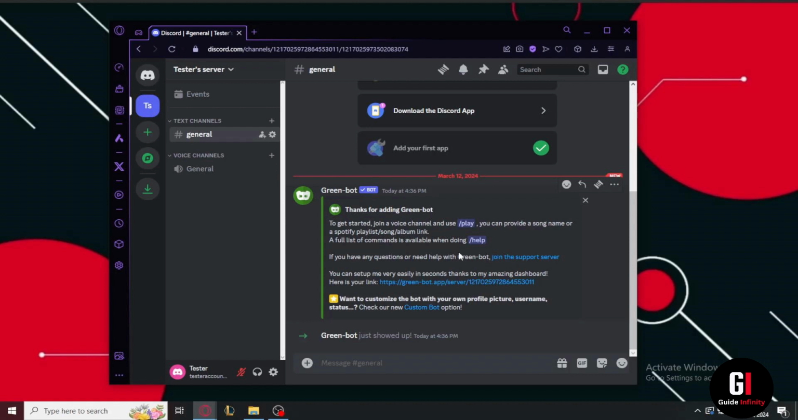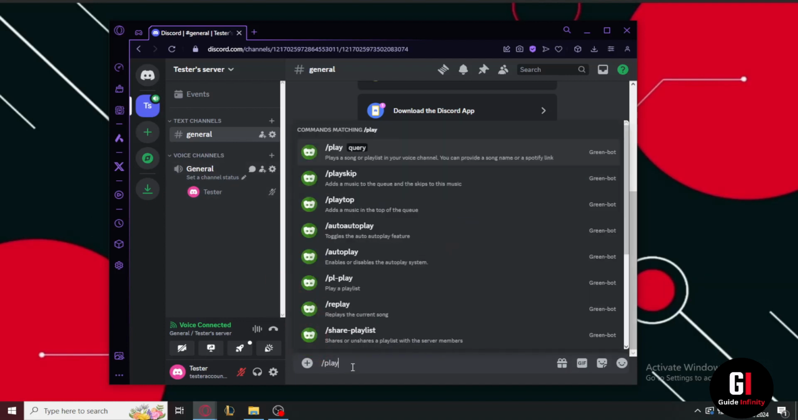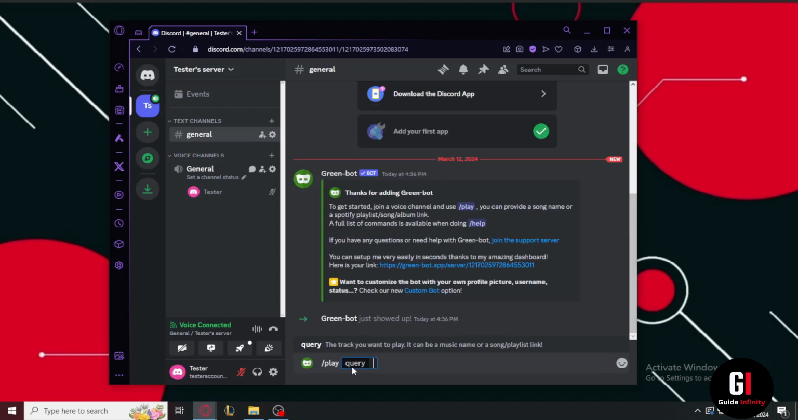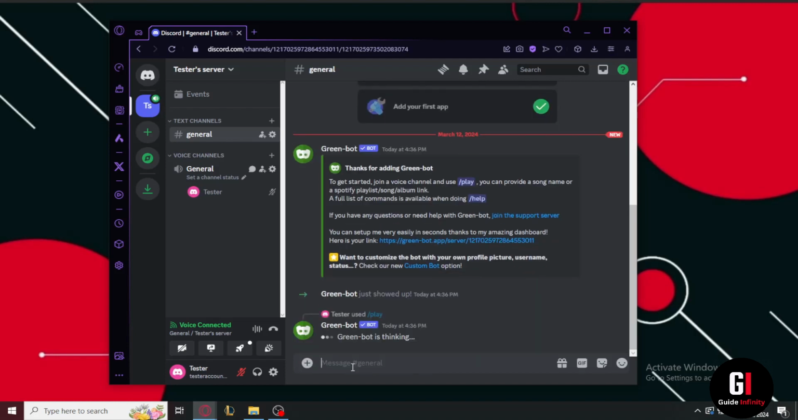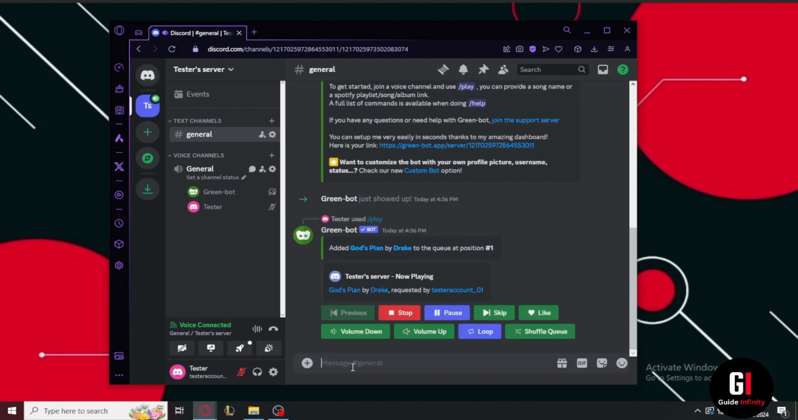Okay, so the green bot allows you to do a lot of things within the server, but the main thing is to play music. So the next thing you're going to want to do is join the voice channel, and then in the text box you want to type in the command /play, and then press enter, and then type in the actual song that you want it to play. So we're just going to do God's Plan by Drake, and then it's going to search for that. And then as you can see, it's started playing the song.